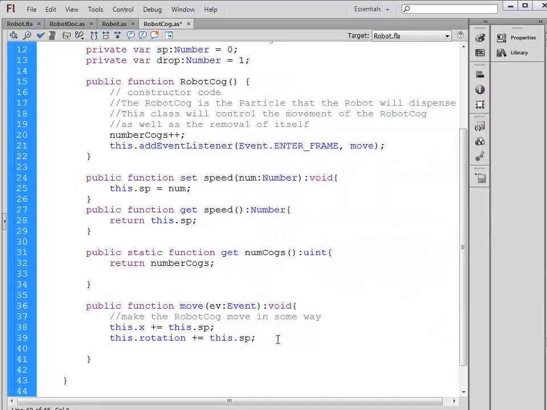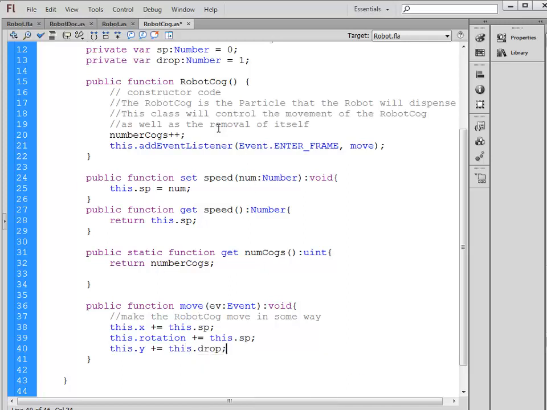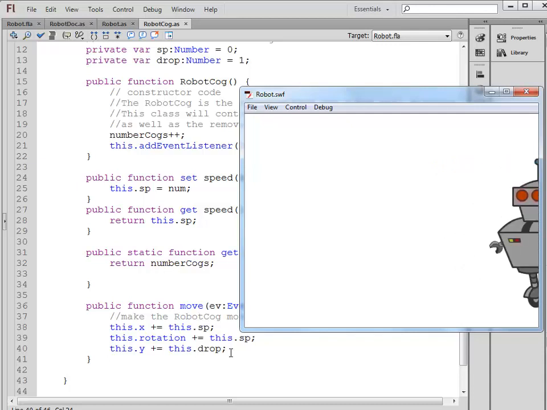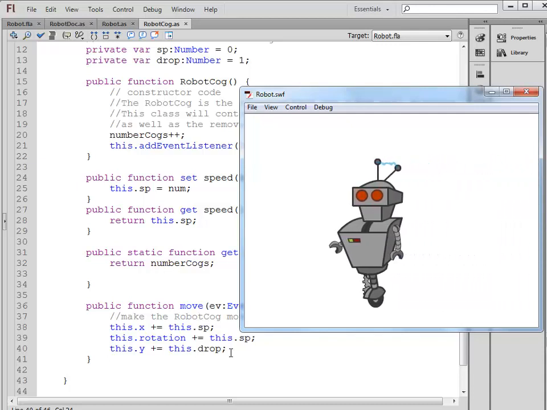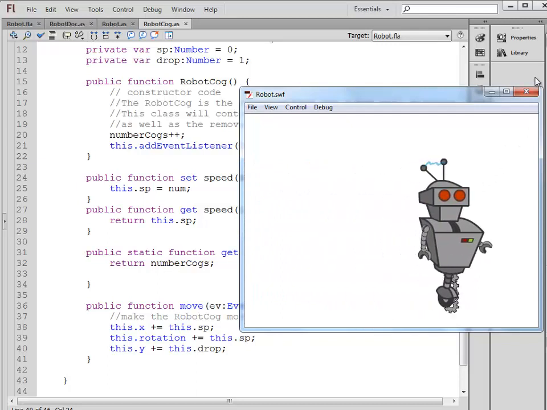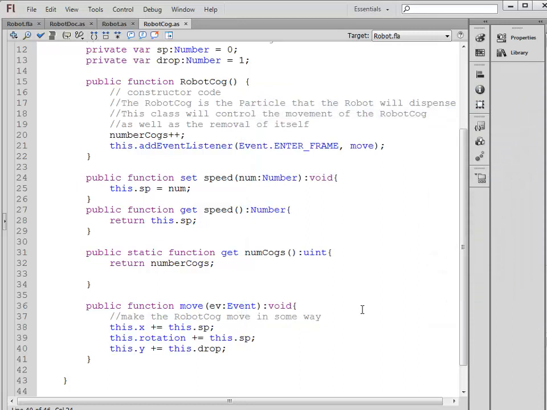So I want to make them drop. Up here, I have a variable called drop. So right now, it's just going to be 1 pixel per frame. And there they are. You can see they're starting to drop in behind. And they continue to move on off the left and off the right of the stage. We're going to have to remove them.